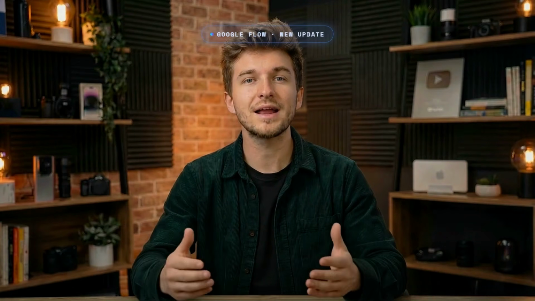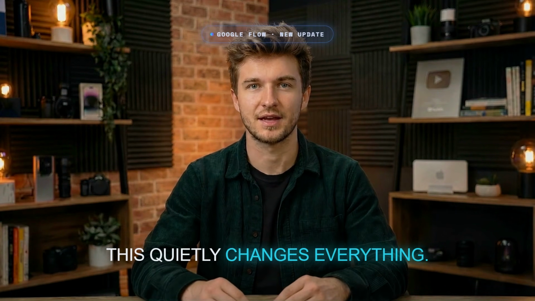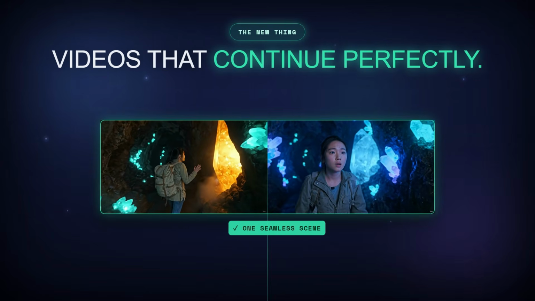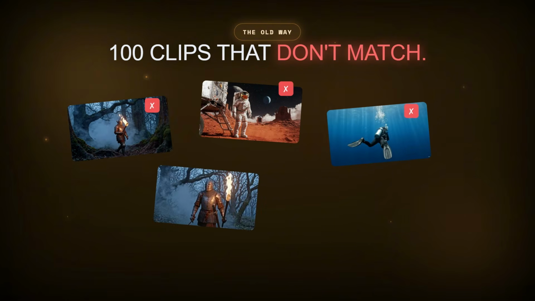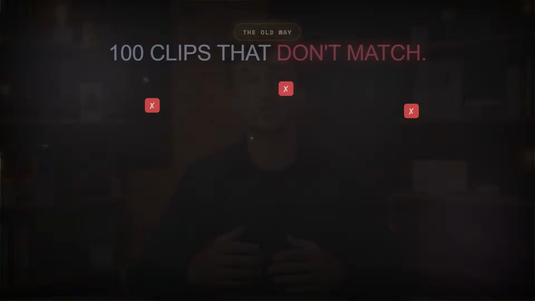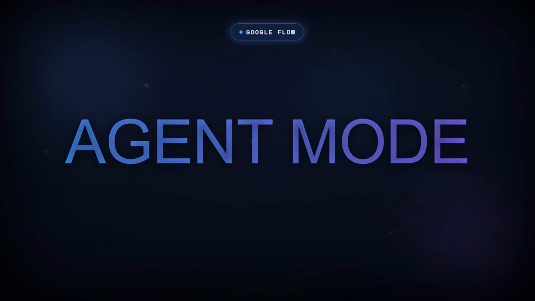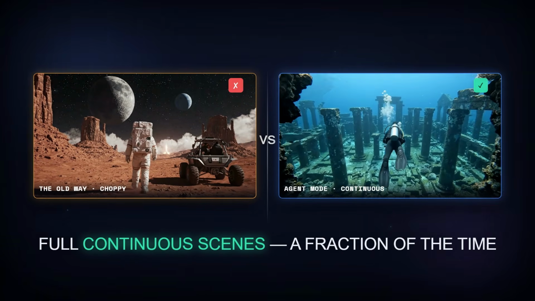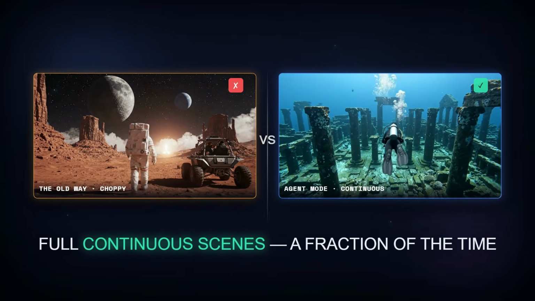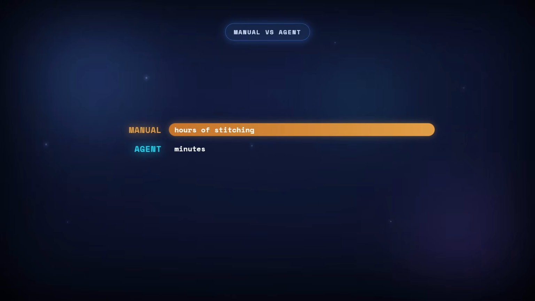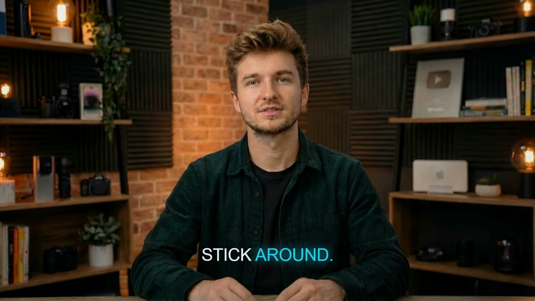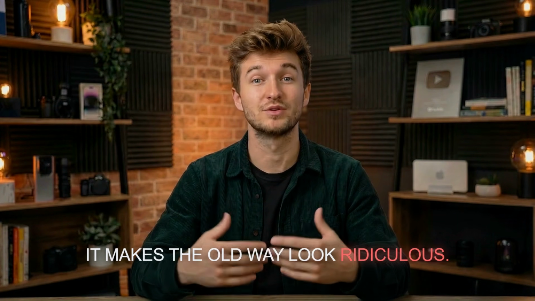Google Flow just quietly added something that changes everything. You can now make AI videos that continue perfectly after another, instead of generating 100 8-second clips that don't really match. It's called agent mode, and I'm going to show you exactly how it works side by side, the old painful way versus this. By the end, you'll be making full, continuous scenes in a fraction of the time, and the difference between doing it manually and letting the agent do it is honestly kind of shocking. Stick around because the comparison at the end makes the old way look ridiculous.